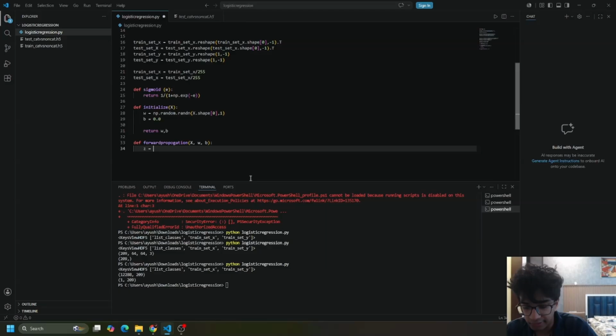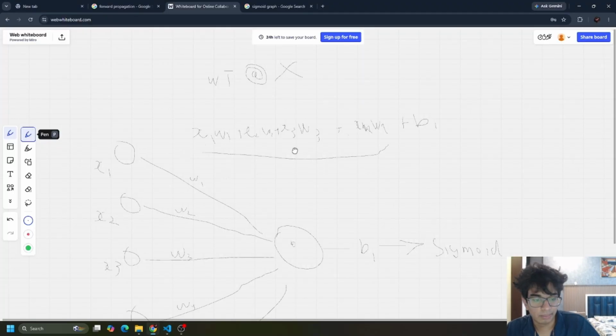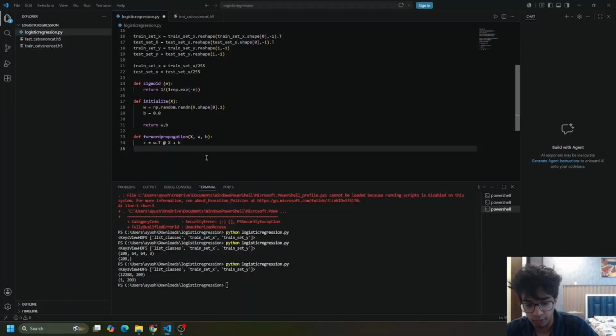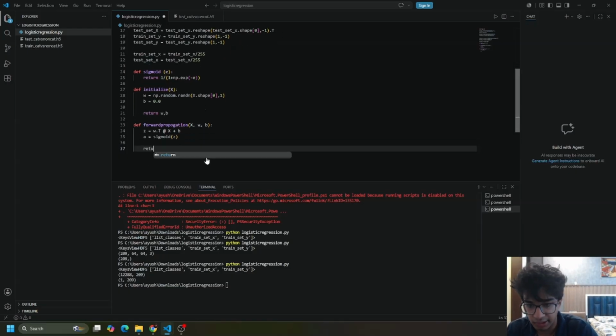So we can do z is equal to w.T dot x plus b, and then we can compute the sigmoid function just by doing a is equal to sigmoid of z, and there we have our forward propagation. So we can then return a.